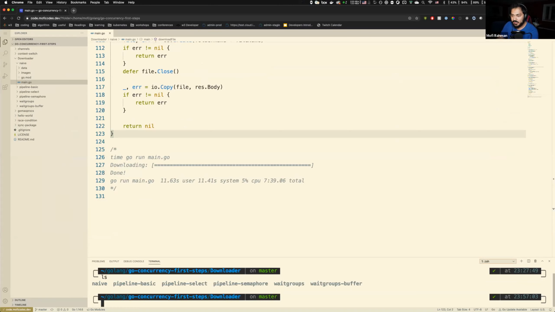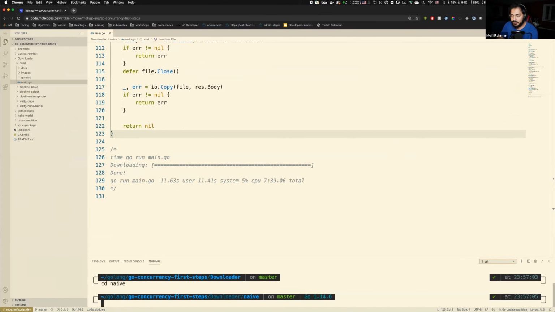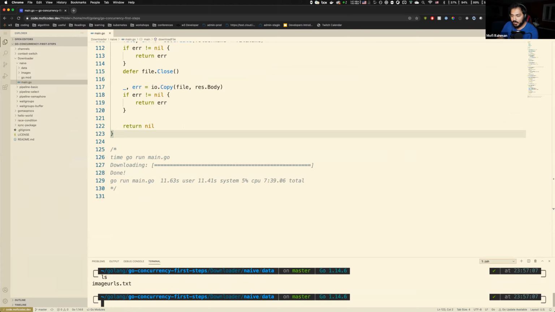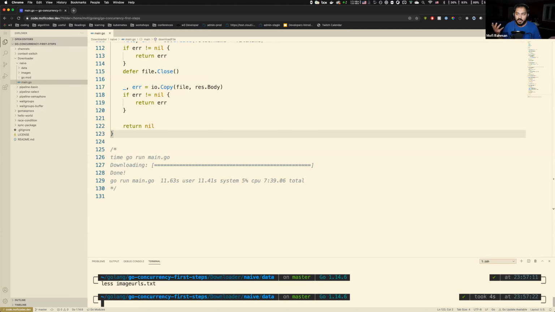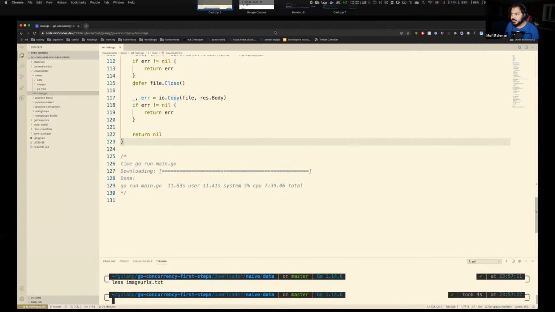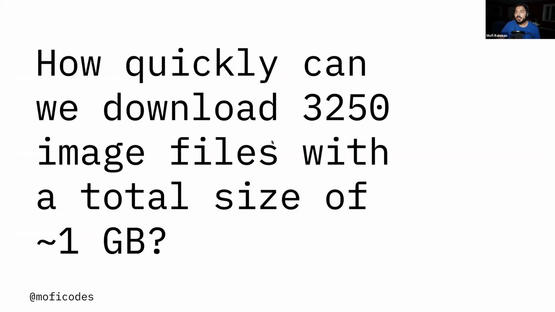So what I have here is cd naive, cd data, and cat images URL, and wc -l. I have a file that has 3,250 URLs. I can do less image_urls.txt, and it has a bunch of these images in it. Each of those images is a few hundred kilobytes, and the entire folder would take about 1 gigabyte of space. So how quickly can we download all these images? That's the question I'm starting with. Now, writing an image file downloader in Go is not that difficult.